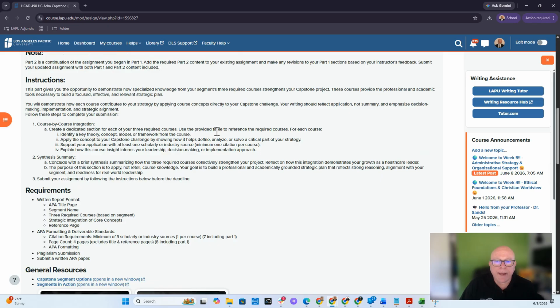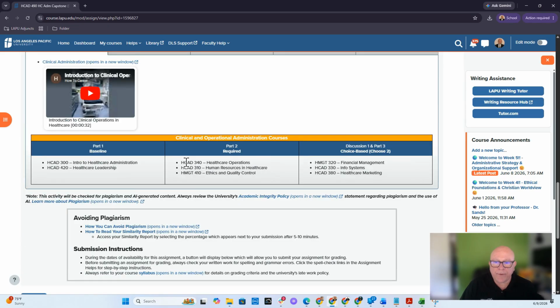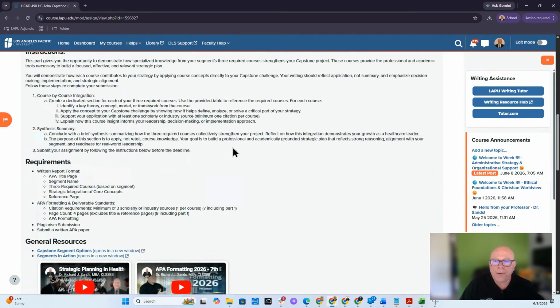Use the provided table to reference required courses for each course. This is what, for each of these courses, you're going to have these four subcategories to write about, right?